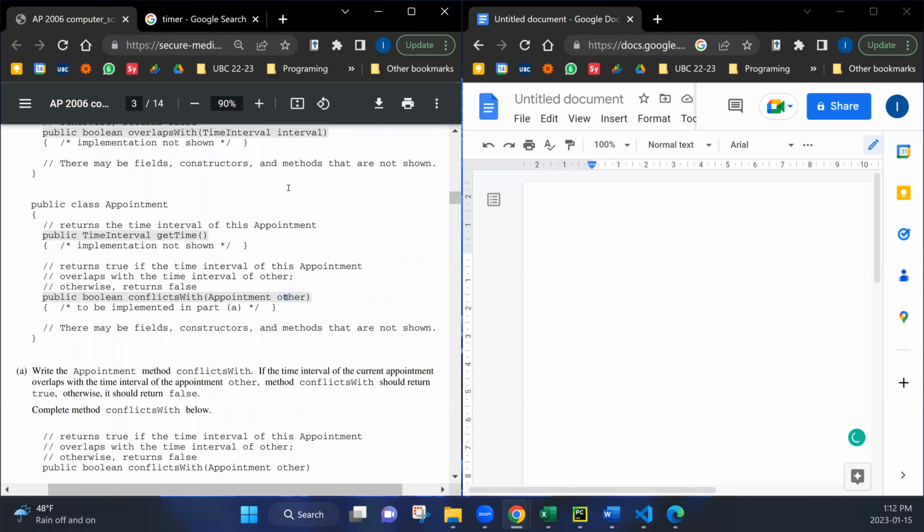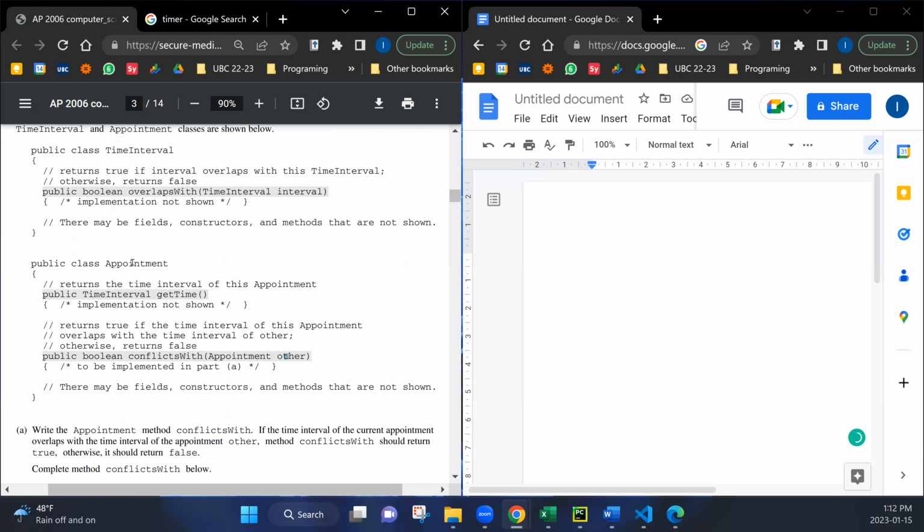So again, let's scroll back up. We see that each appointment, right? Each appointment, we can get its time. That's one thing we see. The second thing that we see is that for each time interval, right? So the time doesn't return like a numerical number, it returns a time interval. So for each time interval, we can use this overlaps function. Okay, so in other words, all the work is done for us. We just kind of need to combine it together.